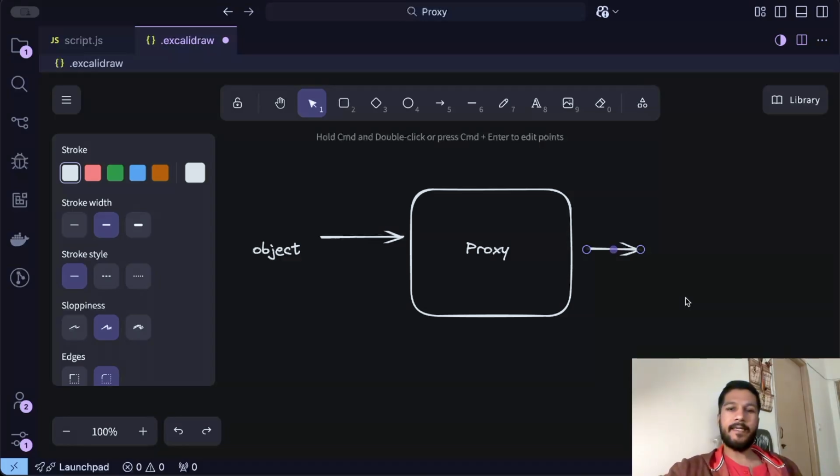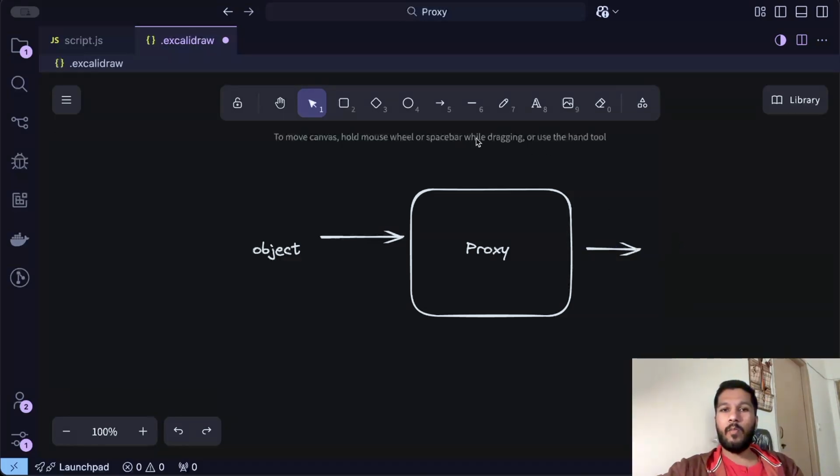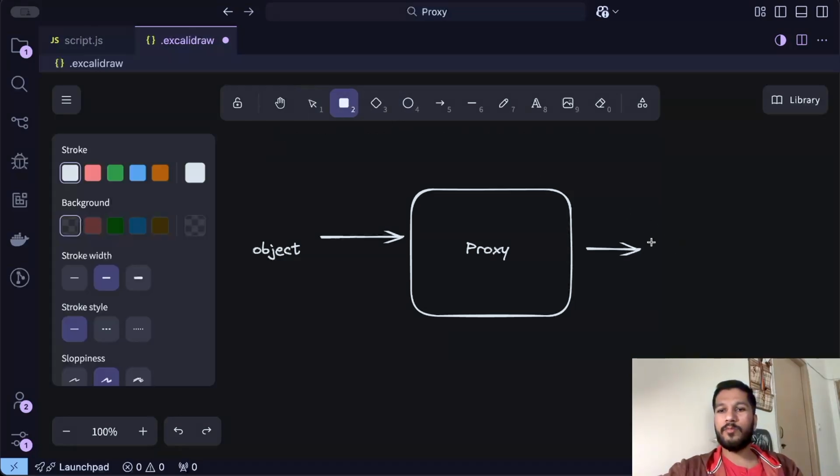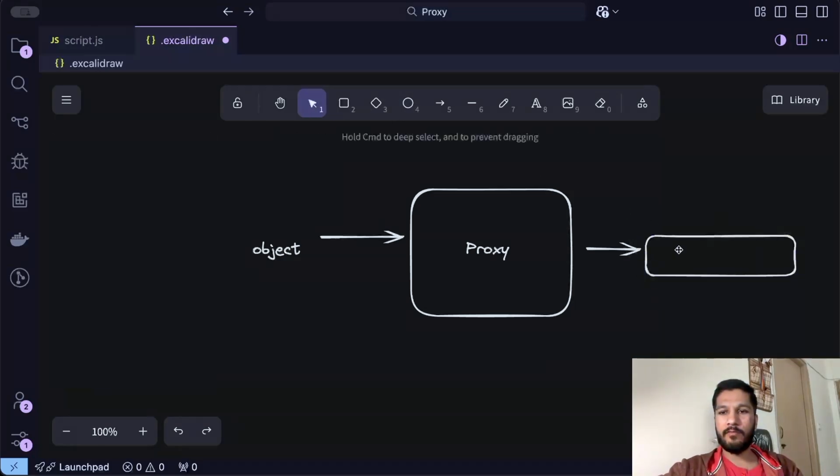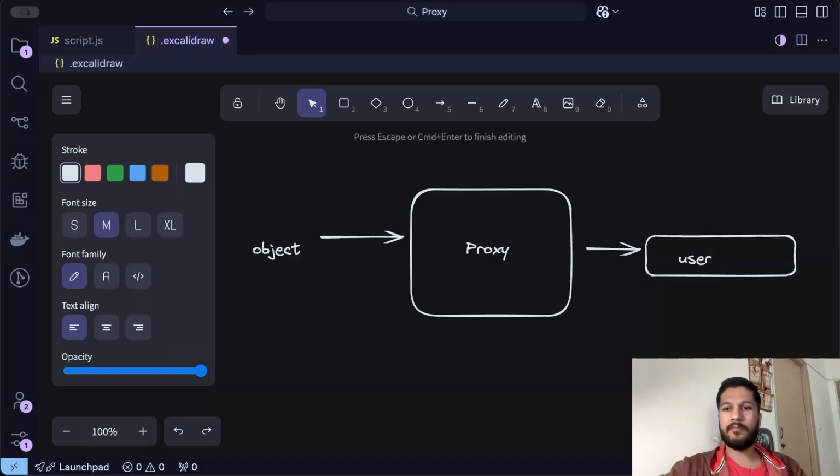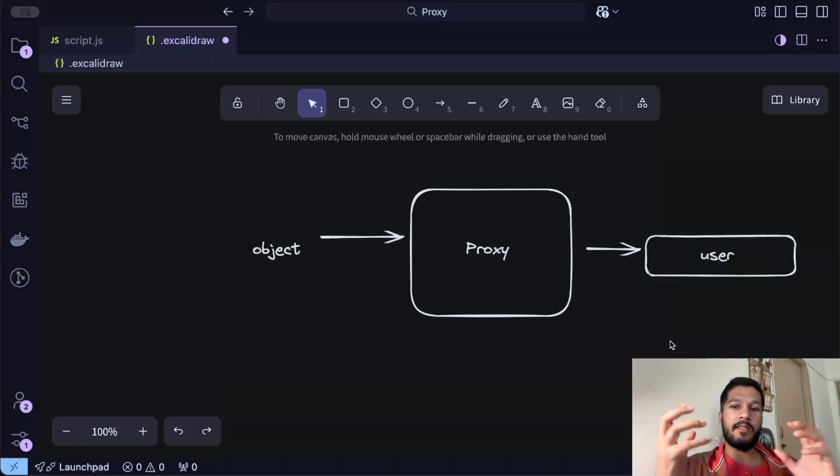So what it does, it takes in an object and intercepts it, and when the user is trying to access that object, so this is our user, which could be us, right? Because we'll be accessing objects. So it sits in the middle and acts as a layer in between accessing or setting values to an object. We'll see this with an example.